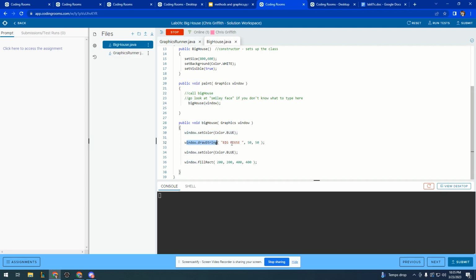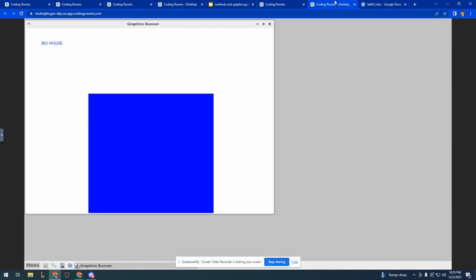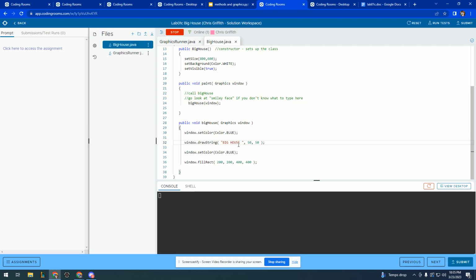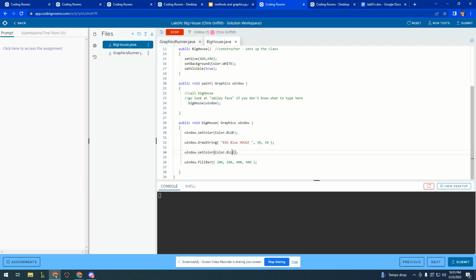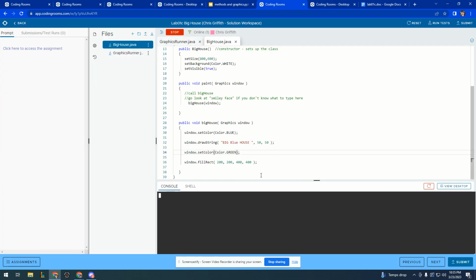Now, with this, we set the color to blue. We write this string in the top left. That's what this is. If I wanted to rename it Big Blue House, I don't know why I didn't capitalize blue like everything else. It looks a little off, but whatever. Oh, gotta hit run. And we see Big Blue House, right? Maybe I don't like the color blue anymore. I want to make it green. And now it's a greenhouse.